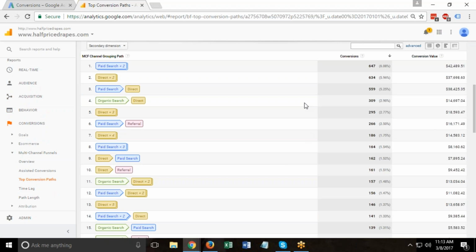And this isn't something that we really use for reporting that much, but it does give you an idea of how people, so you can see this top one here, people clicked on 2 paid ads. That was 647 of the conversions for $42,000 worth of revenue. These ones, number 3 here, they found us through a paid ad, but then they converted by coming back to the website directly. That was $38,000 worth of revenue.